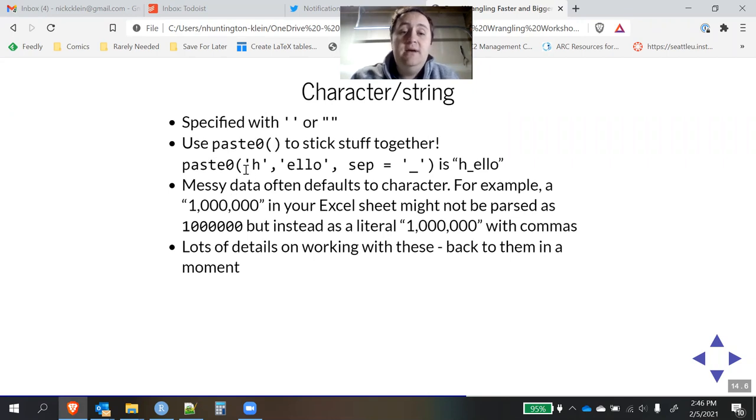So for example, paste0, here's an H, here's an LO. I'm going to specify the separation operator being an underscore, and that will give us H underscore LO. It's combining together the H and the LO with the underscore separating everything in between. Paste comes in handy a lot.